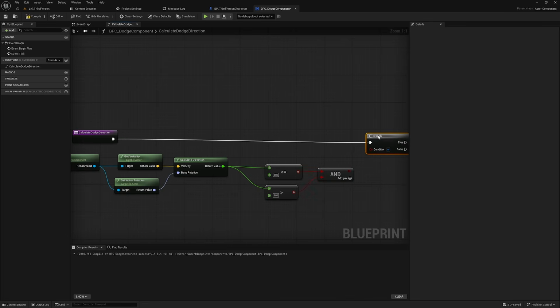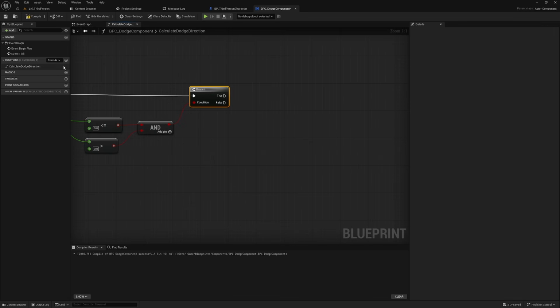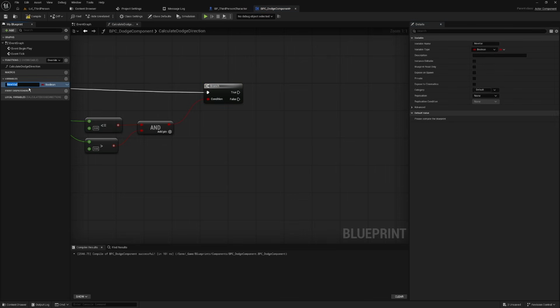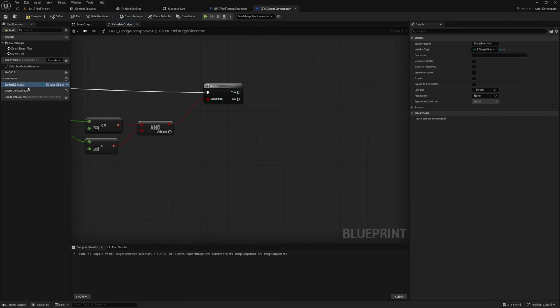Now, if you want to get a branch a bit quicker, you can always press B and then left click, and you'll get a branch. So if you didn't know that, now you know. So let's just hook this and boolean into the condition. And then from here, we don't actually have the enum to set yet. So let's create that. I'm going to go to variables, hit the plus icon, and I'm going to call this dodge direction.